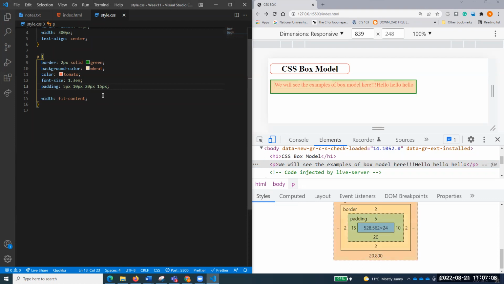So this 5, the first one, is the value of top, right? Top pixel, how much do you want to the top? Then 10 is for the right. You see 10 is on my right side. You understand what I mean? And then the value is basically what? Bottom. Yeah, exactly. It goes clockwise to the bottom, and then it goes where? The 15 pixel on the left.